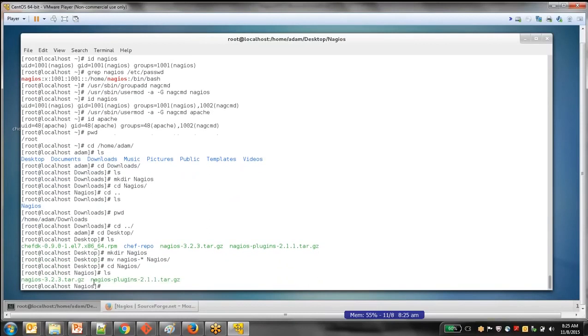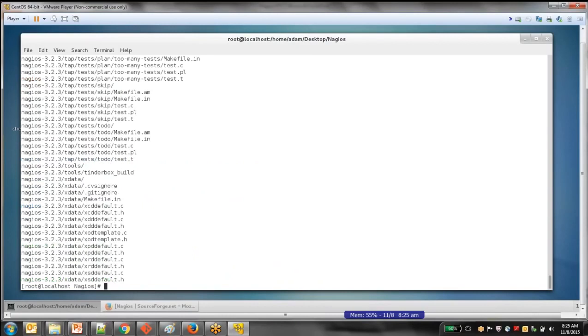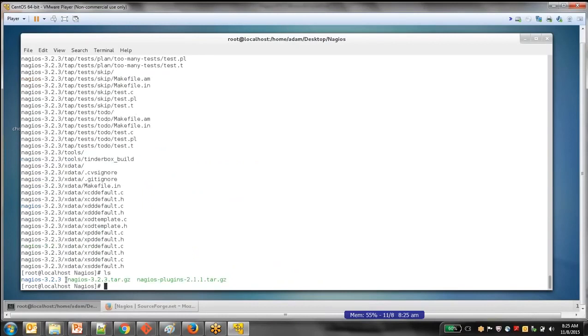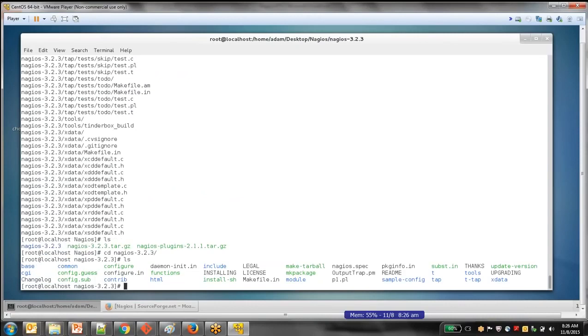Okay, so I have here. So I'll simply first extract the core. Okay. Now, if you see, once you extract it, you will be getting a folder called Nagios 3.2.3 corresponding to the version what you have. So let's go inside this. Now you have all the source files present here for your Nagios core. Okay. So from here, let's start first compiling the files and then installing whatever you have compiled.